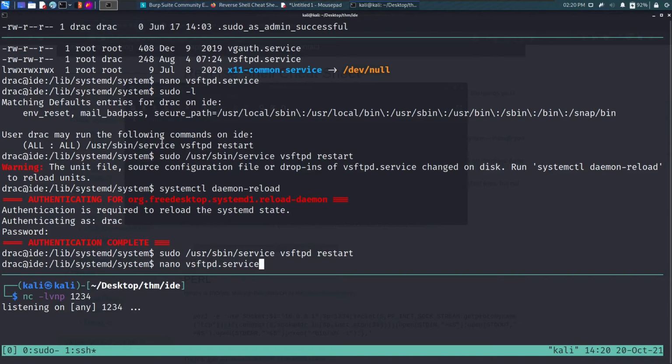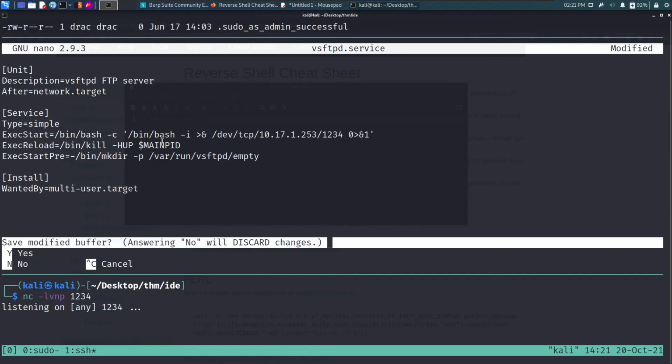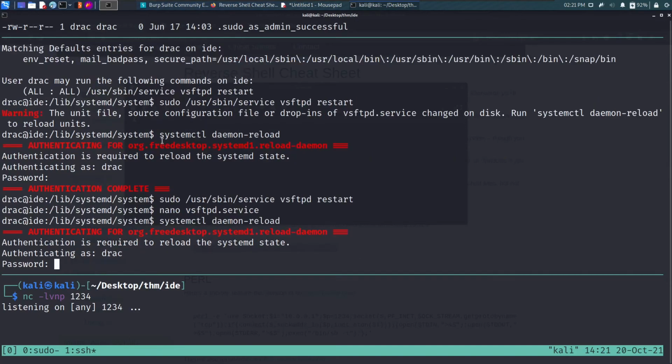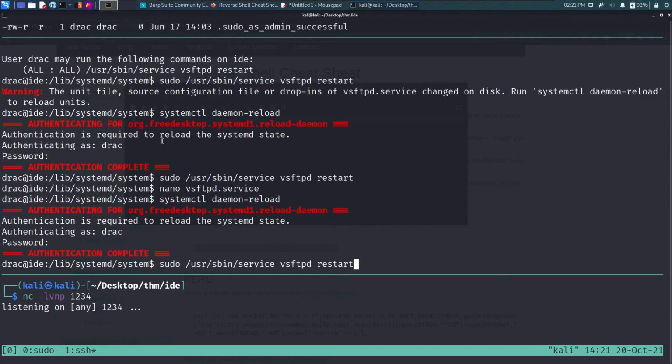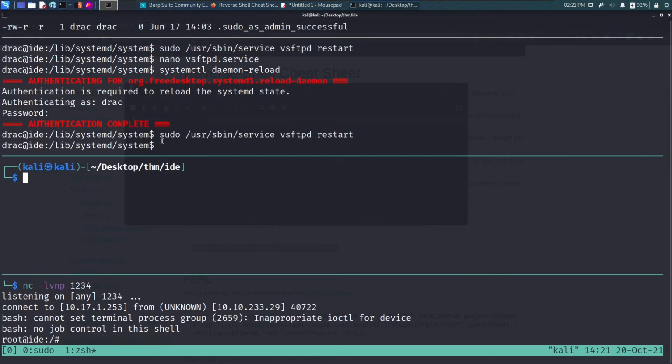That is because we need to make some changes. Instead of saying /bin/bash -i, I'll say /bin/bash, and append -c, and then put the payload in inverted commas. Exit out of this, and again systemctl daemon-reload, paste the password, execute the command as sudo, and we get a reverse shell back. So /bin/bash -i did not work, but /bin/bash -c and then our reverse payload worked.